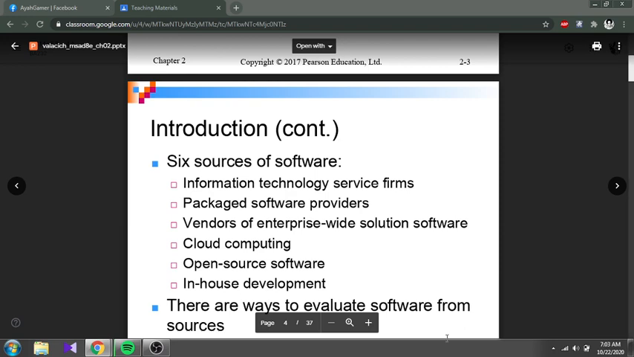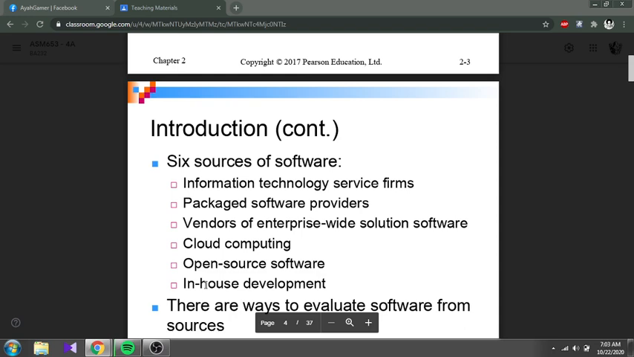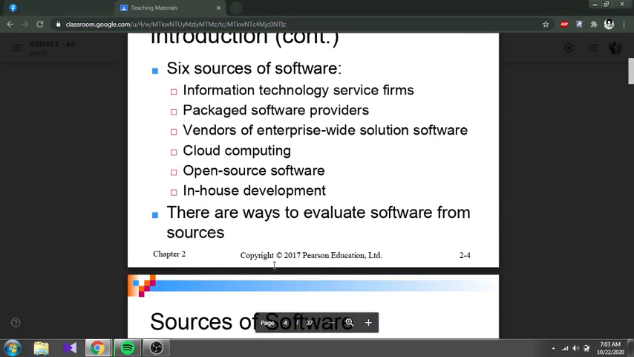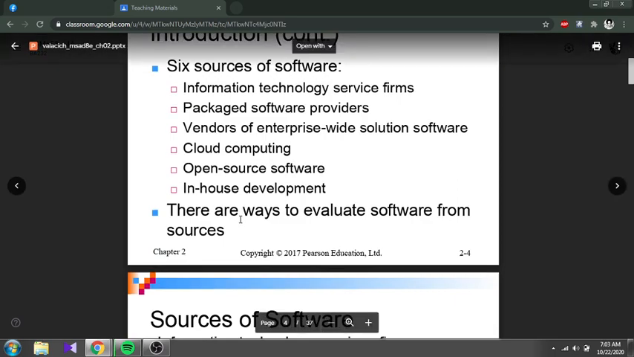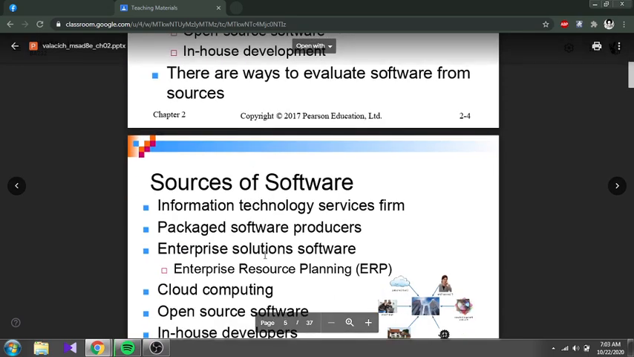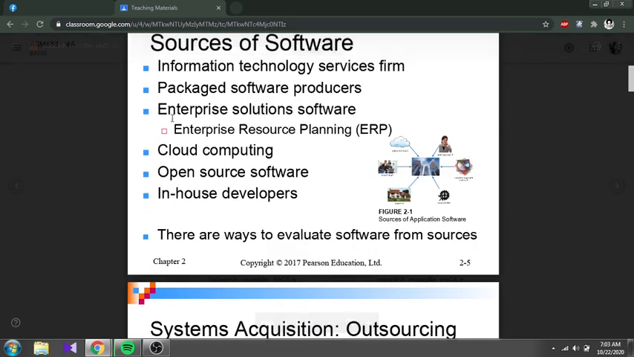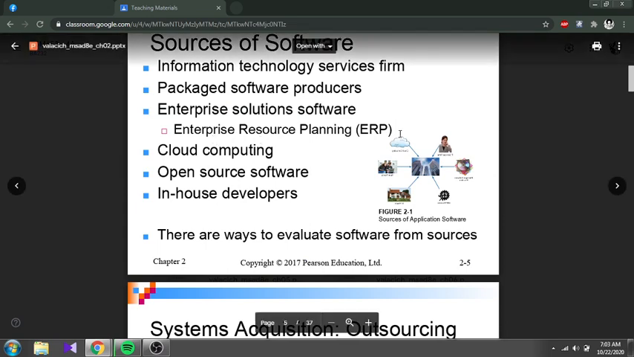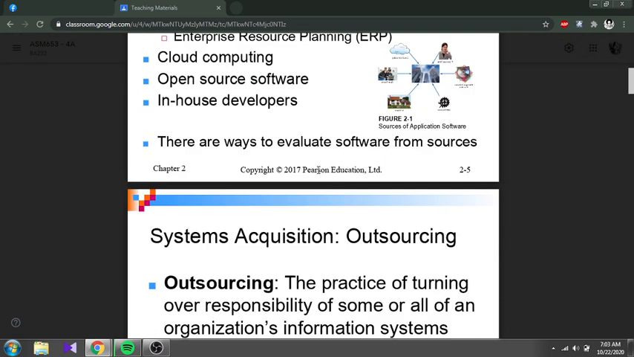Alright, and then the last one is in-house development, because yang last ni of course kita macam company tu penggaji dia hire the people yang betul-betul have knowledge about the software, and these people make a software specifically for that company. Alright, and there are ways to evaluate software from the sources. Okay, sources of software. Okay, dua ni sama je. Okay, but dalam enterprise solution software they have this ERP.